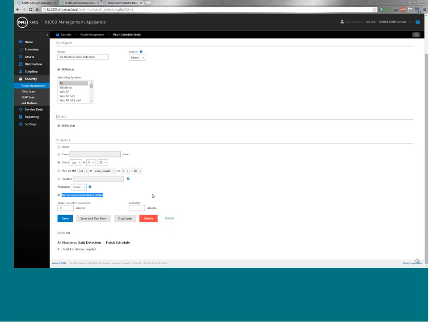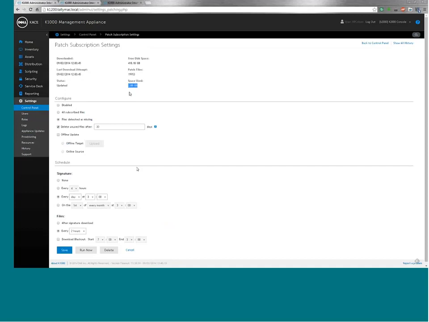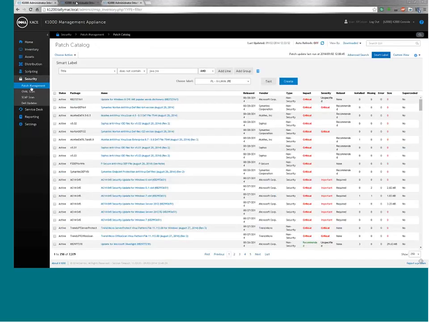So now I subscribe to 6,620 patches. I do a daily detection of which of those patches, those signature files, are needed by which machines. Each machine gets done with this detection and uploads that information to the K1000, and then within a couple hours of that happening, I get the actual patches that are needed. Now they can be deployed. Well, when do I deploy those?